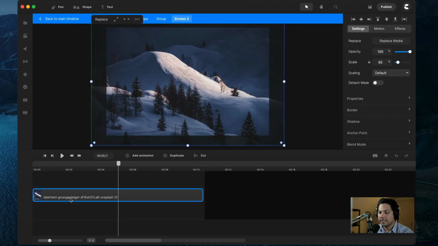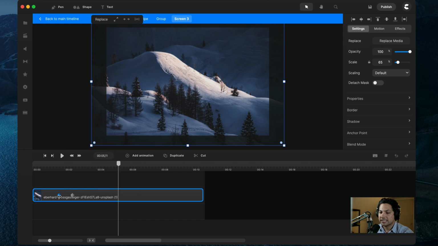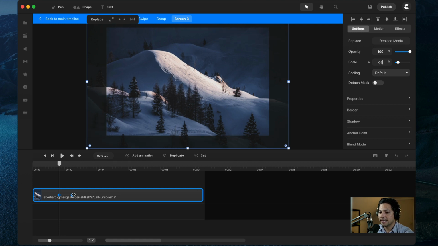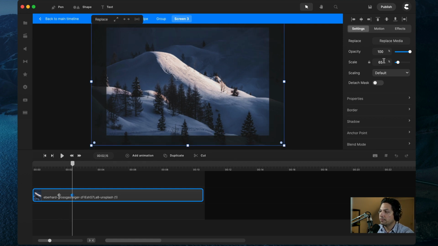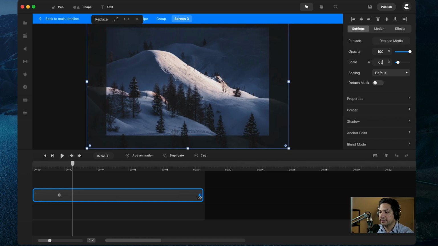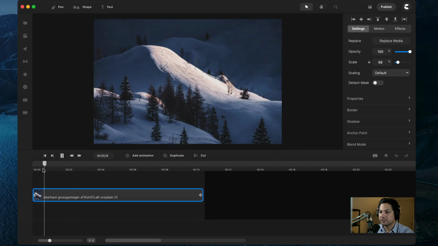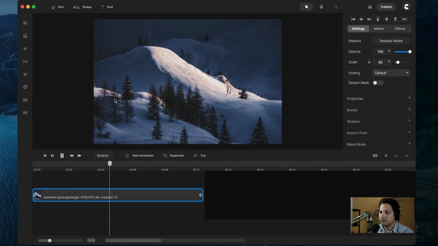All right, and again, let's go back out to the group, do it to screen 3 one more time, right click, add animation, choose scale, and then select your first keyframe, and let's go ahead and make this one 68, and then we'll choose our second keyframe and we'll make it 63. All right, and then just go ahead and drag out that second keyframe to the very end there, and then again your first to the beginning, and then make sure we've got some movement going on, and there it is right there, looking really nice.